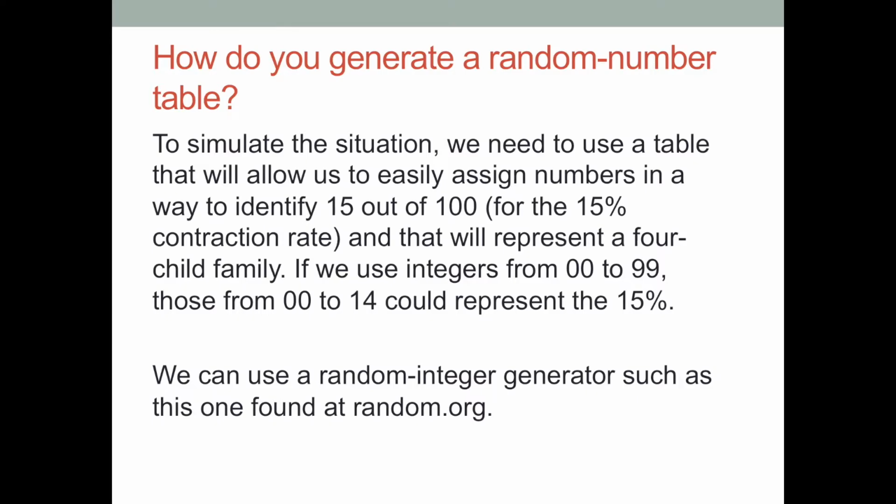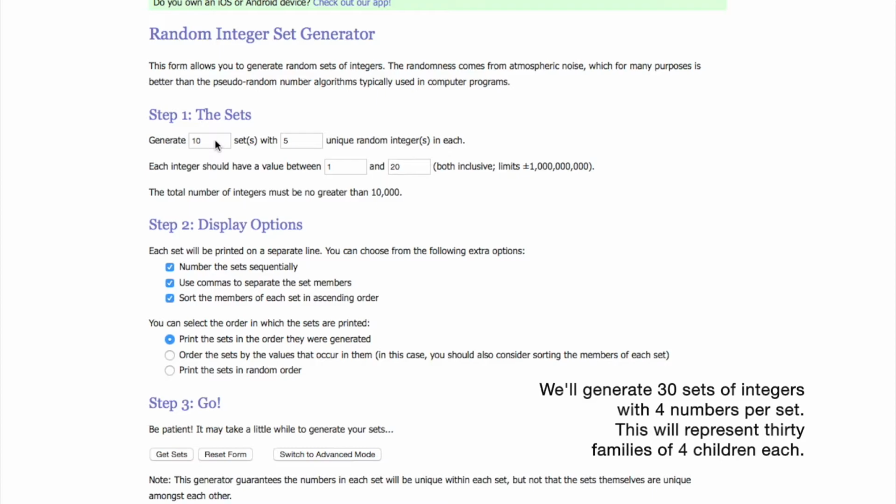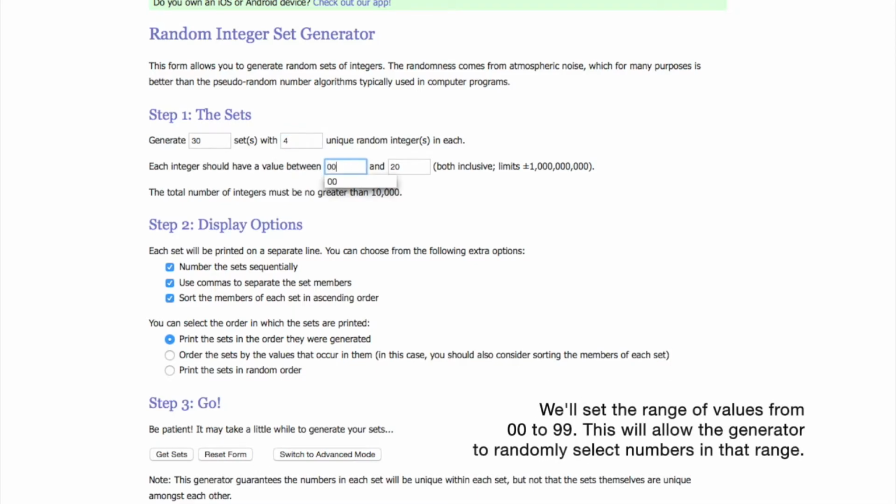We can use a random integer generator, such as this one found at random.org. We'll generate 30 sets of integers with 4 numbers per set. This will represent 30 families with 4 children each. We'll set the range of values from 0 to 99. This will allow the generator to randomly select numbers in that range.